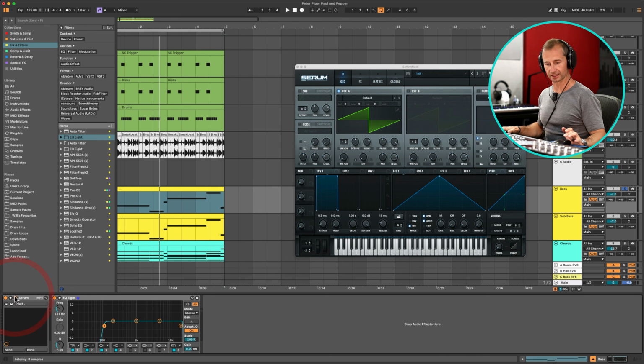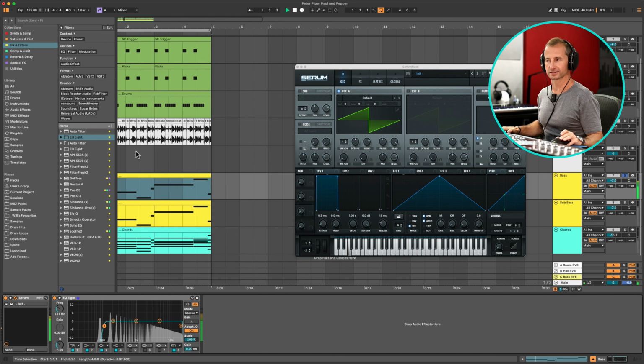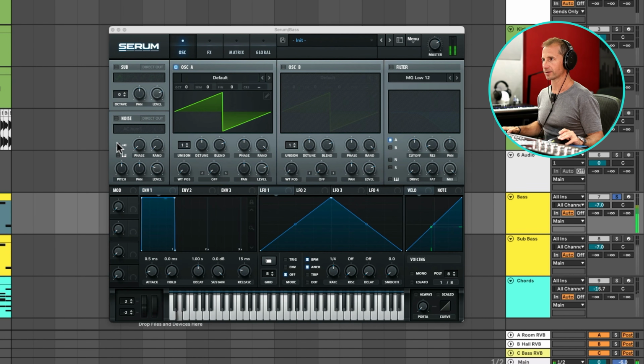With the low frequencies taken out, it's not really a bass line. It's just like a mid sound. But now we can do this. And get that really modulated, reese sound. And now with our sub bass.